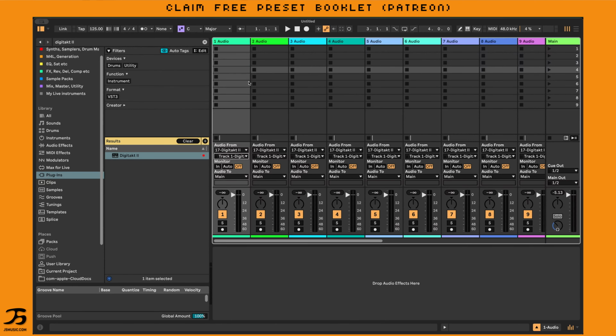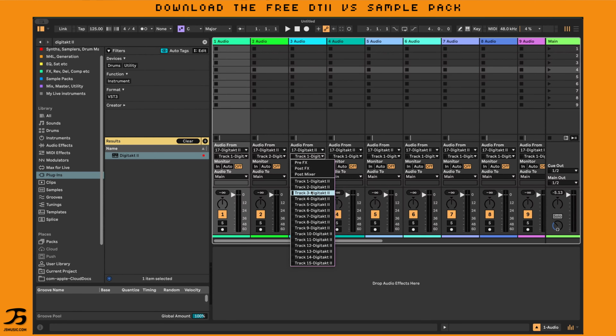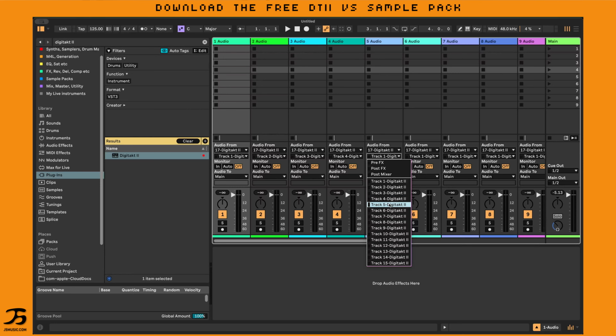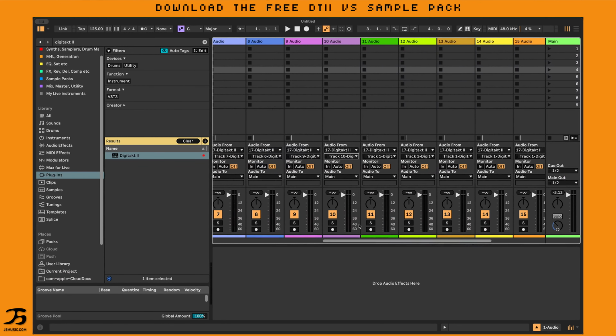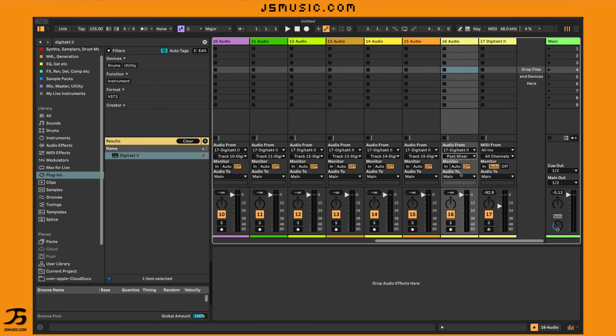As of now, what I can do is go to the next track and then go down to 2, 3, and so on. So I've set my audio from each of the tracks up to 15 because that is all there is.